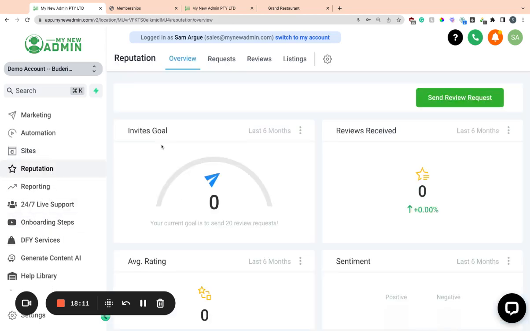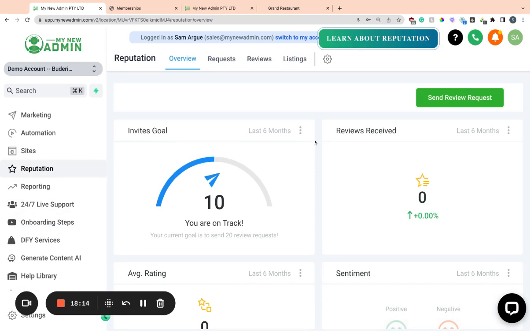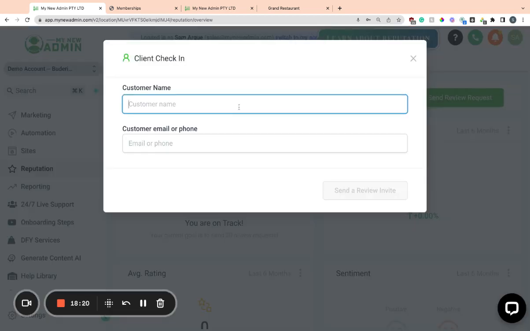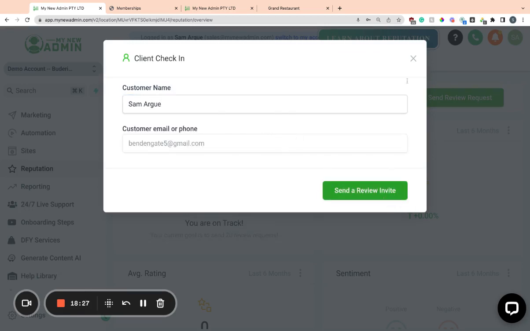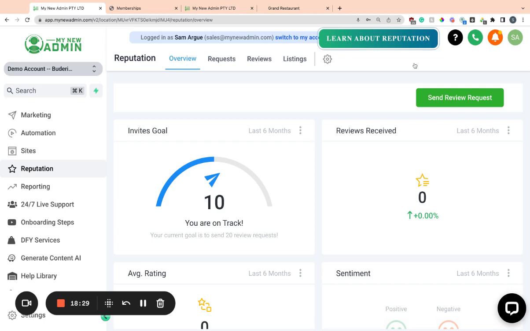Our reputation management feature, this essentially helps you get reviews. You're out in the field, you're talking to someone, open up the My New Admin app, click on send review, put in the details of that customer, or you can add them as well. It'll then pull it up, hit send a review. We've all had it where customers said, oh, hey, I'll leave you a review, and they just can't figure out how to. This will send them a live link. They click on it, it's going to show up with the stars straight away. So that way you're there on the spot asking for it.